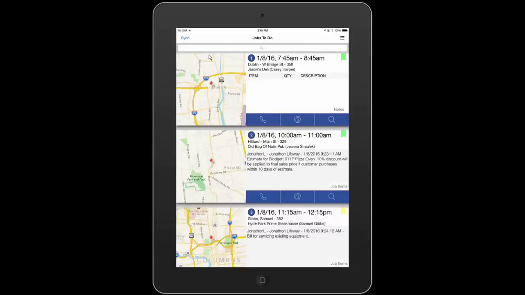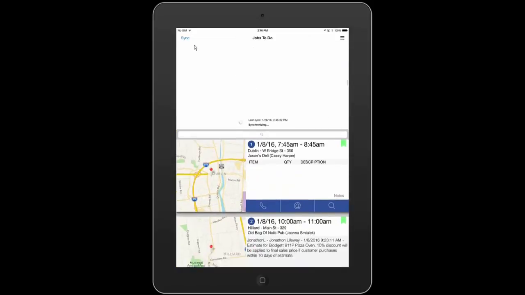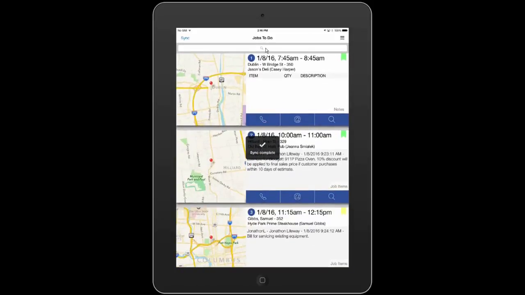with the most current jobs. Now, iFleet will not sync on its own in the background. You do need to sync manually, and we'll go over when to do that during the job process. But to sync iFleet, it's as simple as either tapping the sync button in the upper left-hand corner or dragging down anywhere on the screen, like so, and then releasing it. This will cause iFleet to sync.